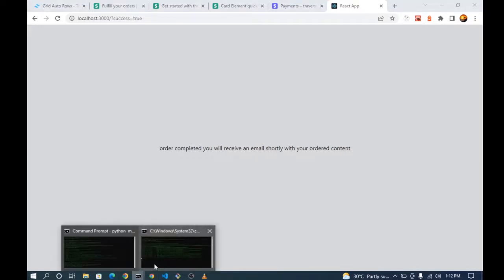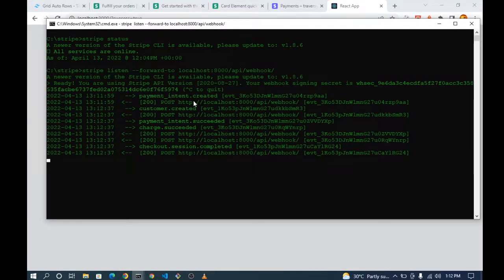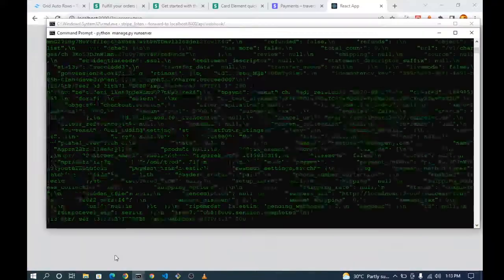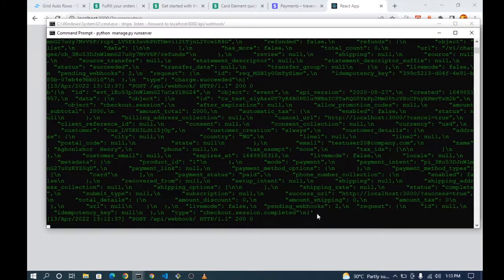If you head back to our events, you can see we are receiving payment_intent.created. We are also receiving another event called payment_intent.succeeded, and we are receiving checkout.session.completed. These are the three events that we are receiving. You can see it sending a POST request which was successful, 200, to this endpoint, localhost/api/webhook. If we go to our terminal, you can see the data that is being printed back. This is the payload that Stripe is sending to us. You can see it's in a raw format, so we can't actually read it properly. A lot of things are being sent here.